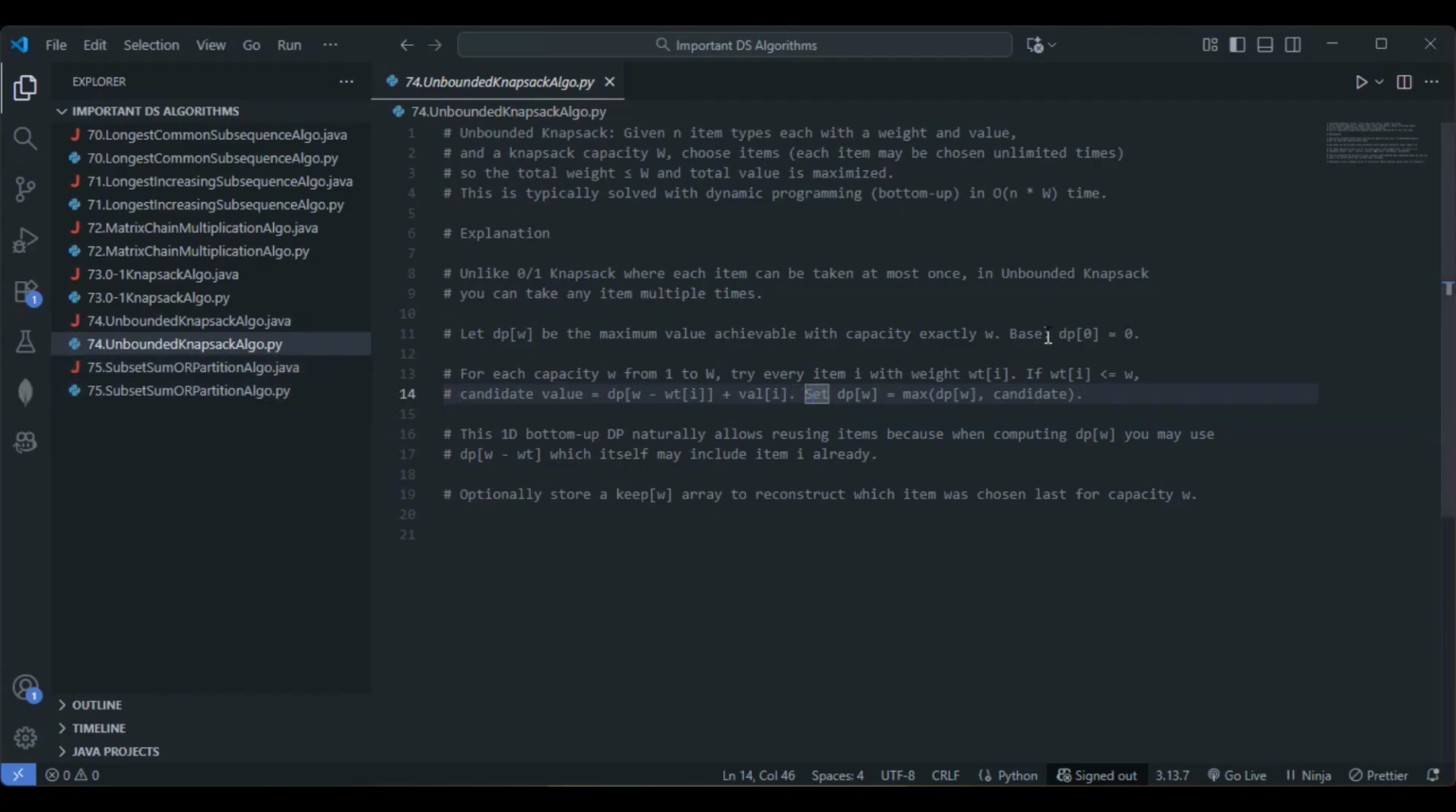You don't have to understand everything in the theory, but the implementation and the things we need, you have to know at any cost. This 1D bottom-up DP naturally allows reusing items, because when calculating dp[W], we may use dp[W - wt], which itself may already include item i. Optionally, we can store a keep[W] array to reconstruct which item was chosen last for capacity W.